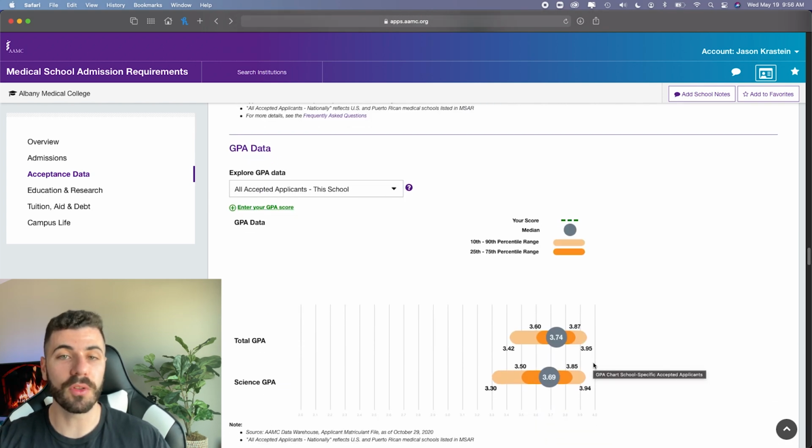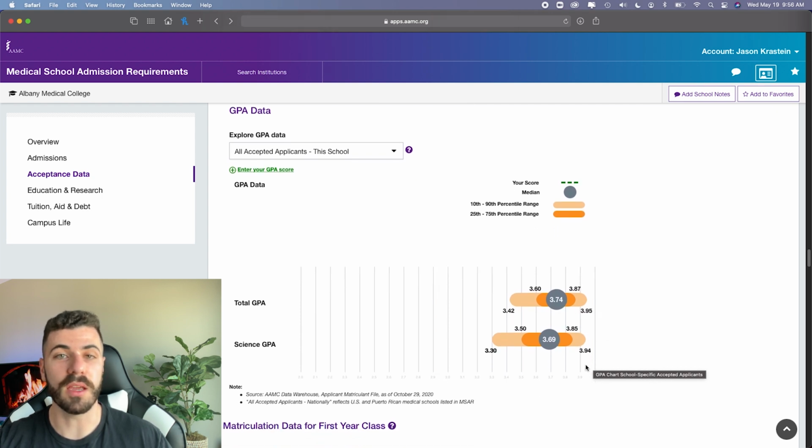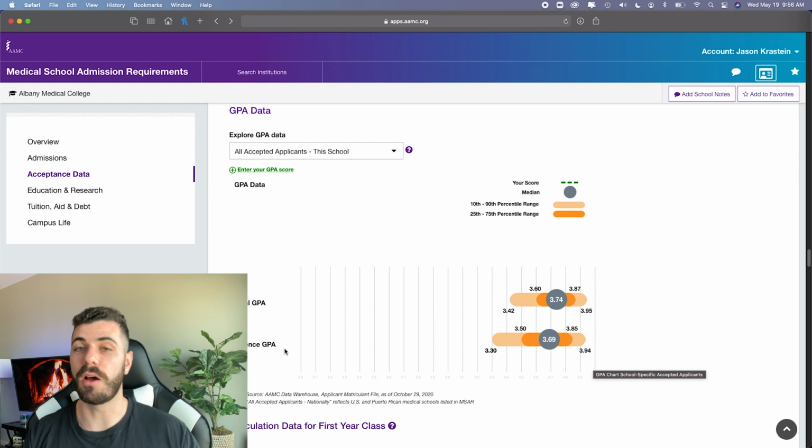Then if we jump further down, we can go into the GPA. The GPA is broken up into total GPA and your science GPA, and I still think the same rules apply. You want to be above the 25th percentile. Now, this is my own recommendation, and you're more than welcome to not follow it at all. But like I said, you just have lower chances of being accepted into that program.